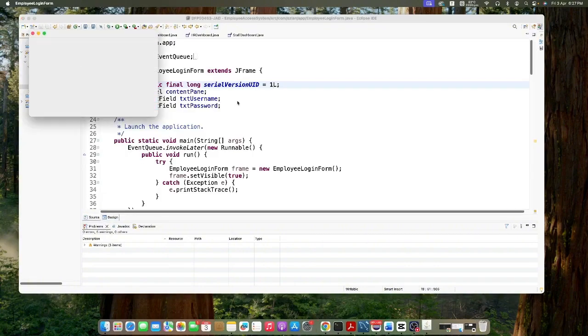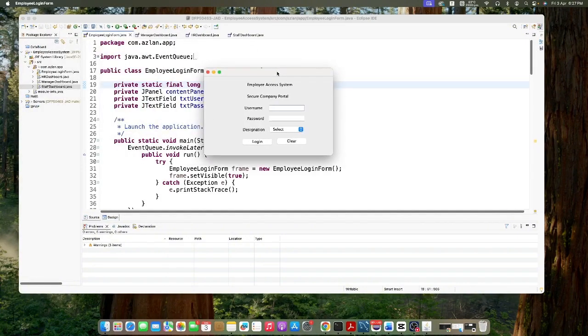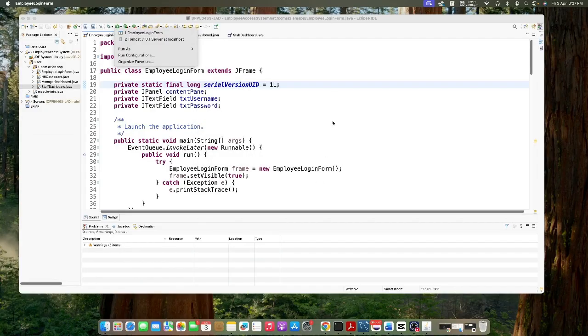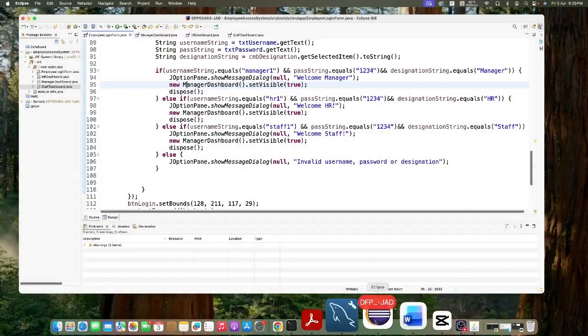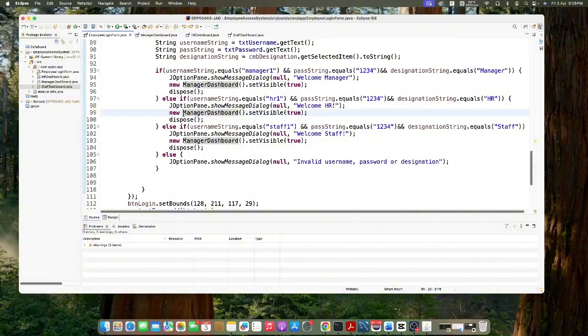Okay, so I have created 3 additional forms: the manager dashboard, the HR dashboard, and the staff dashboard. Each dashboard displays a simple interface based on the employee role. Finally, I run the application and test it using different user roles to demonstrate how the system works.